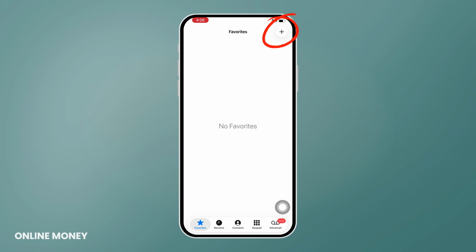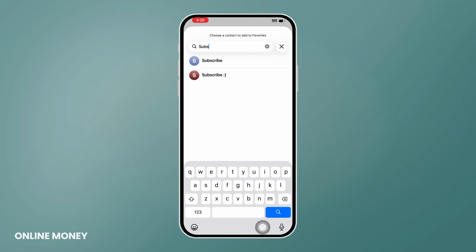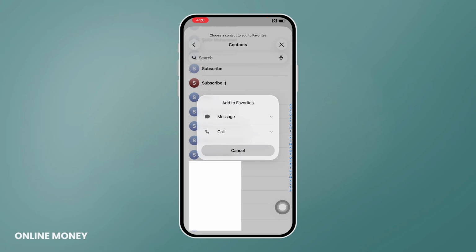To add a new favorite, tap the plus icon at the top. Now, your contacts list will open. Scroll through or search, then tap on the contact you want to add. Next, choose how you want to connect with them. You can select call, message, video, or email.